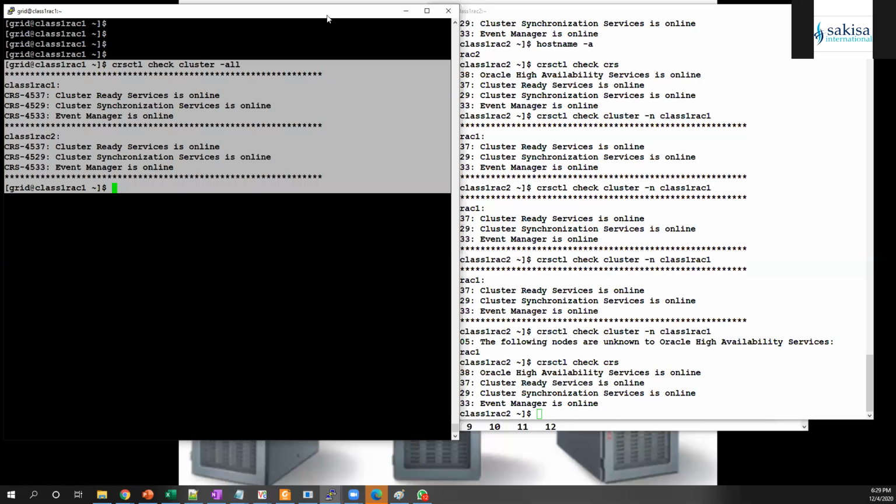Okay. So that is how we check cluster resources locally or globally, and also how to start them and how to stop them as well. Go and play around with this.